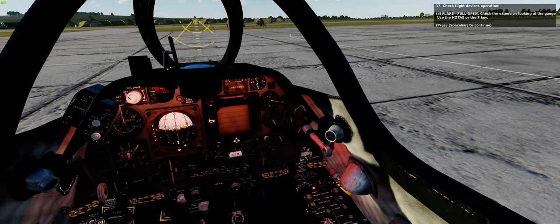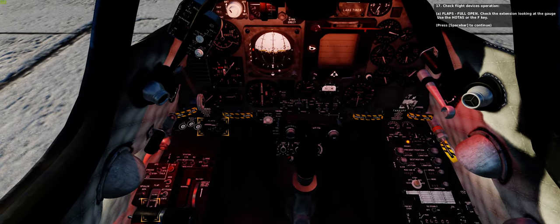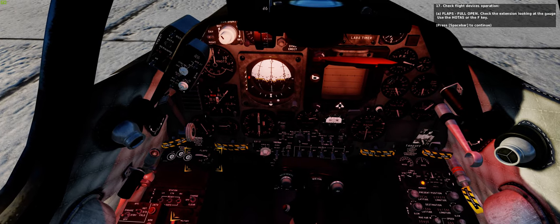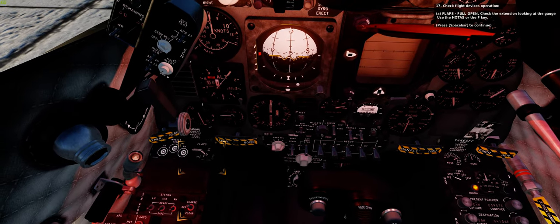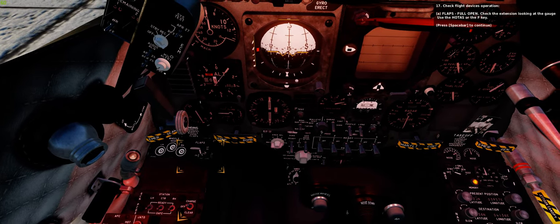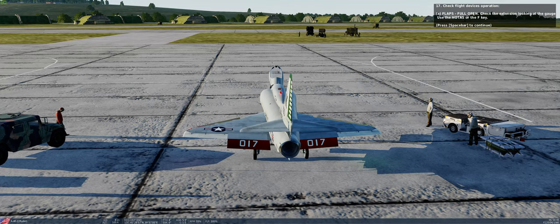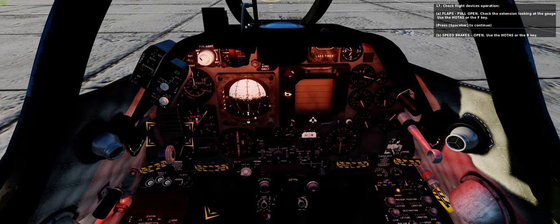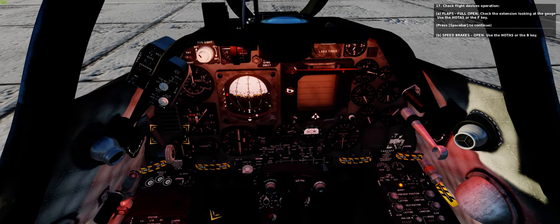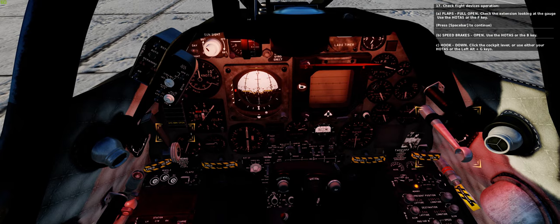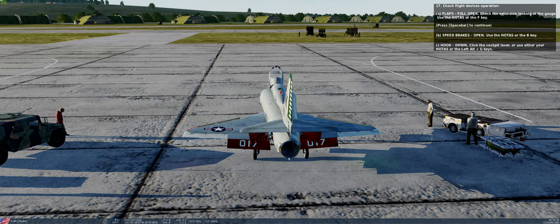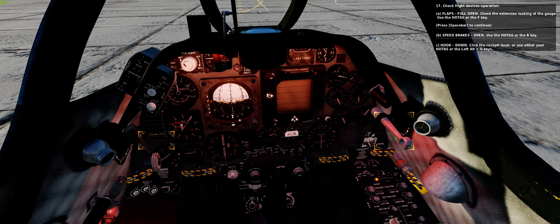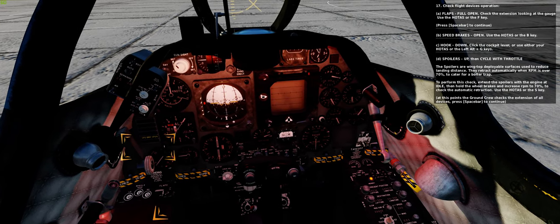Seventeen. Check flight devices operation. A. Flaps full open. Check the extension looking at the gauge. Use the HOTAS or the F key. Use the hook seat. Hook down. Click the cockpit lever, or use either your HOTAS or the left Alt G key.